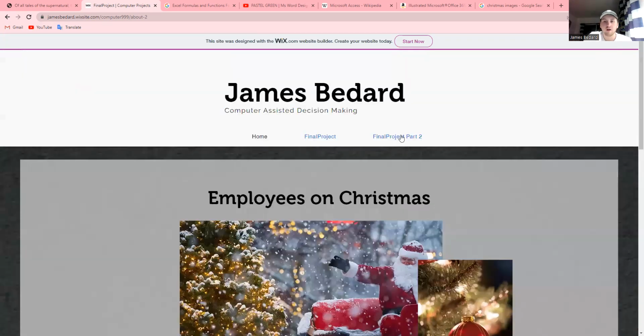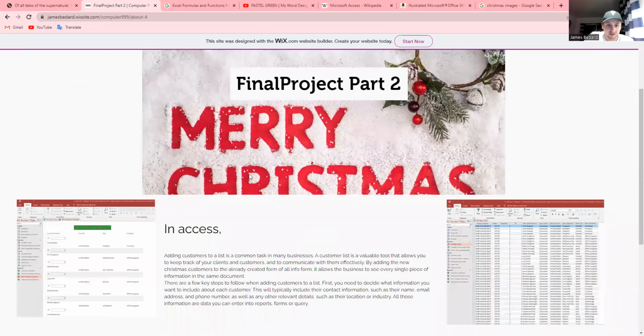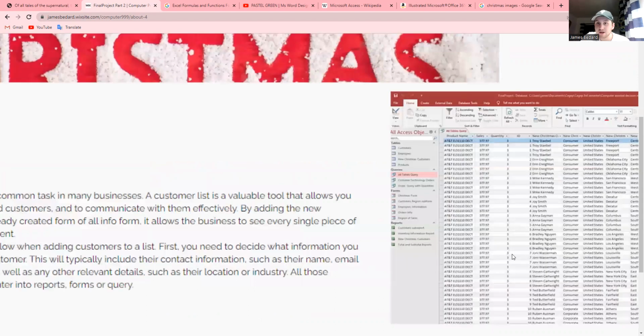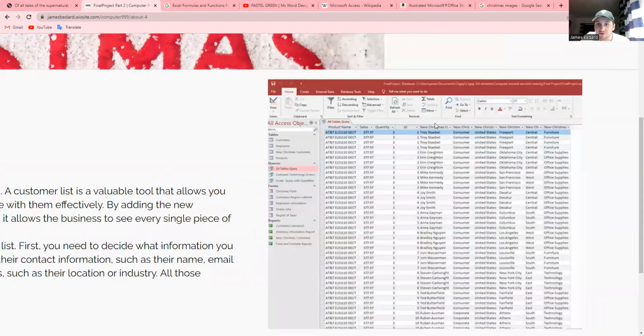So for the last part, which is Access, we were asked to add the 15 new customers and employees to the already created database that we've made through our Access final project. So here I've added my new Christmas customers. Here are their names. They are consumers. Where they are from, so United States, their region and stuff like this. What did they purchase? I've added all this information in the All Tables query.